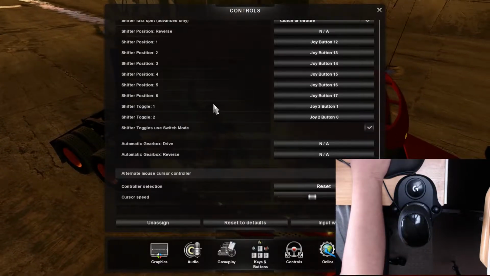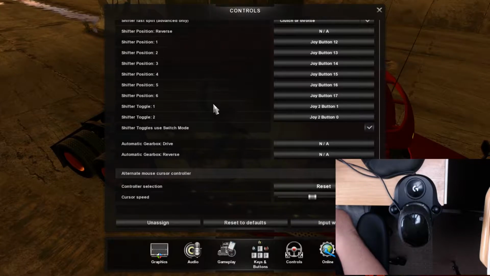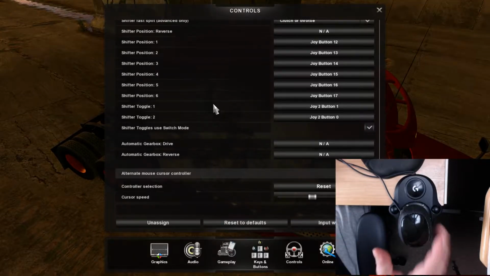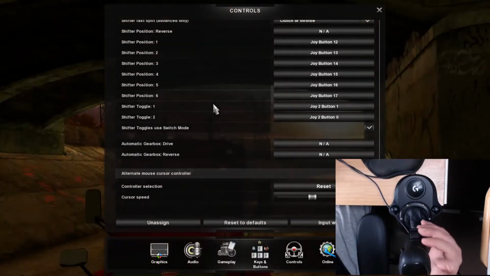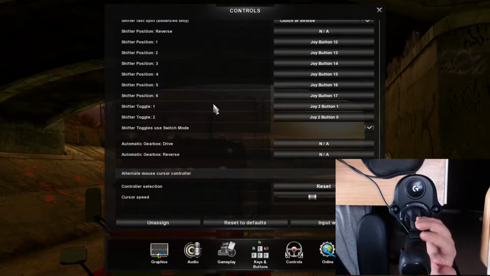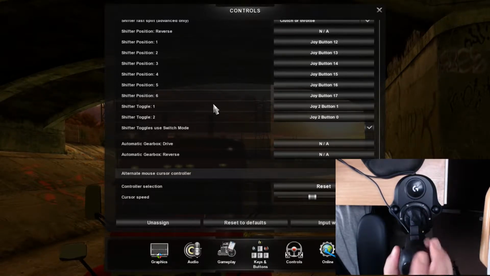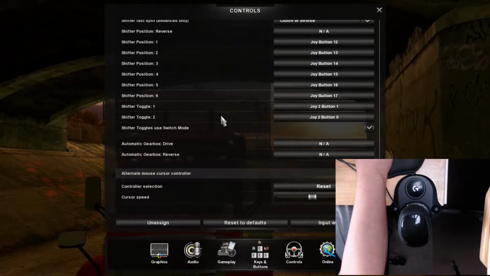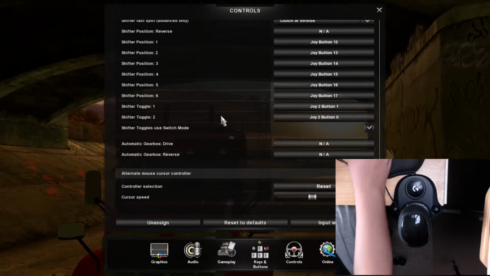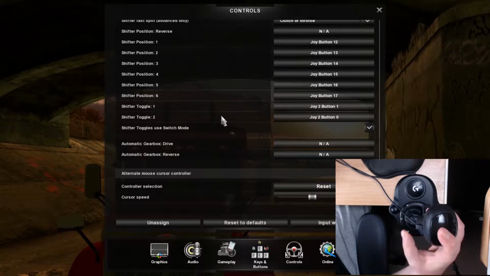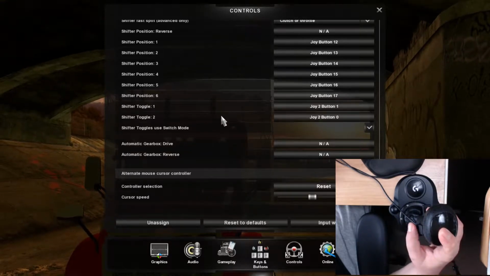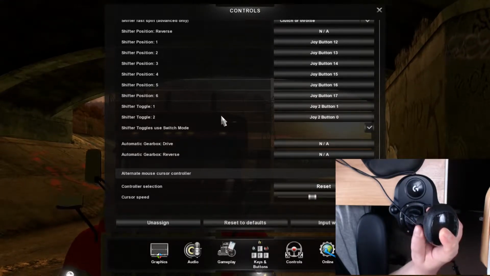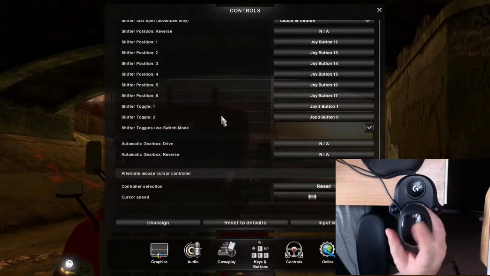Now shifter toggle 1, you'll hear me refer to it as the range from here on out. Mine is actually mapped to the front of my shifter knob, and shifter toggle 2, you'll hear me refer to it as the splitter from here on out. That's mapped on mine to the side toggle switch here.